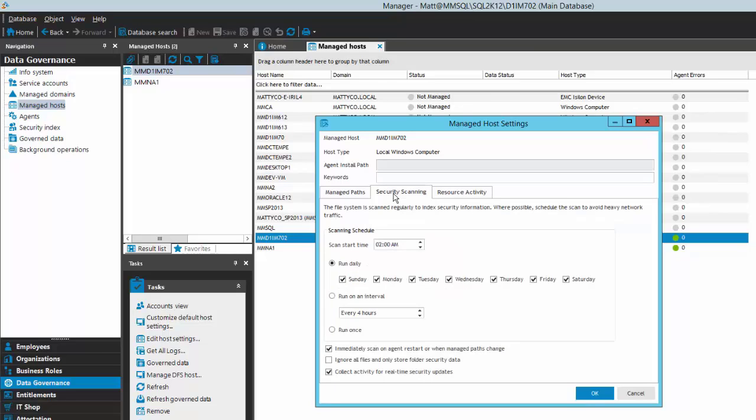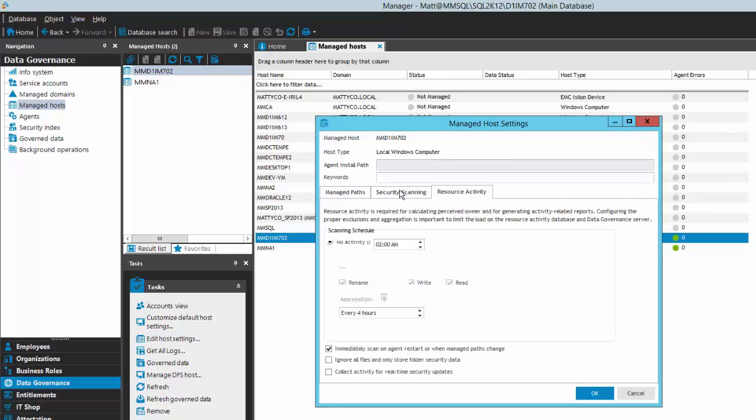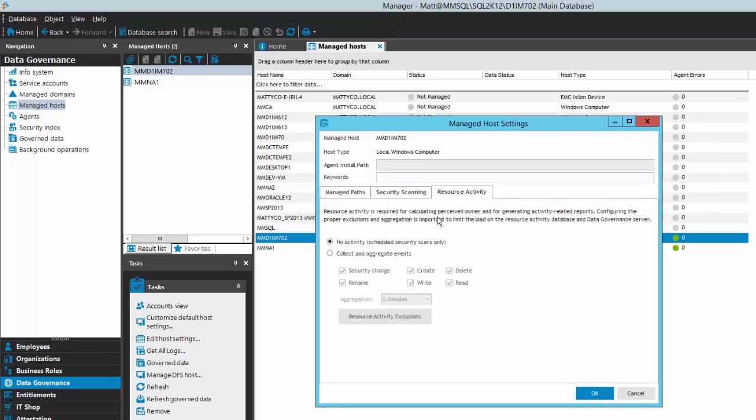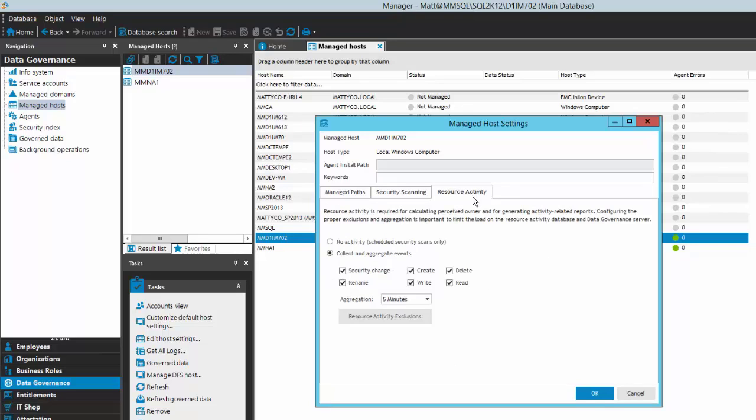Additionally, depending on the platform, so for something like NetApp, which requires FPolicy to be there, we have this collect activity for real-time security updates. If both of these are off, then FPolicy won't be created. You won't get activity. As soon as one of those is enabled, either this or both, they both need activity, both require FPolicy. With those enabled, then FPolicy will be created and you'll get your activity, right? So just make sure the managed host settings, you know what's selected, and that resource activity is actually being enabled.